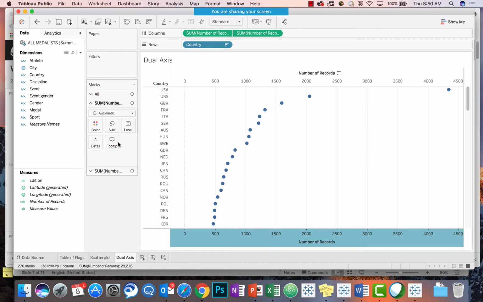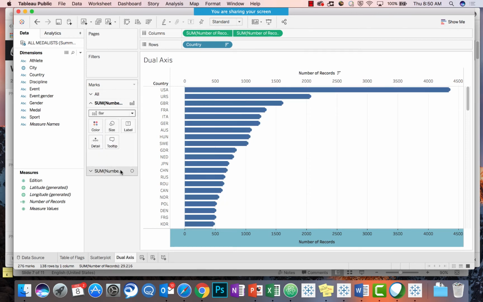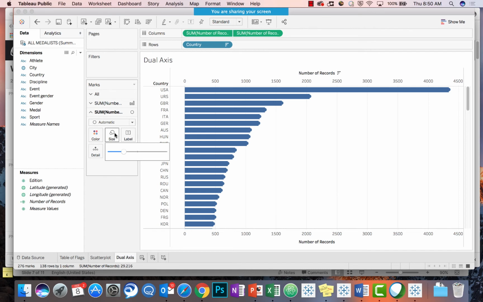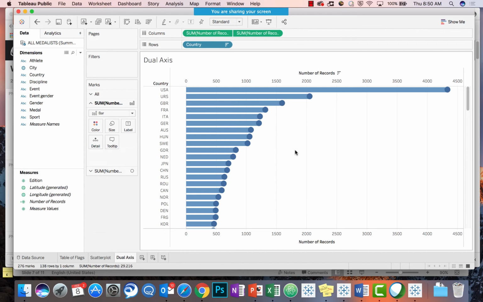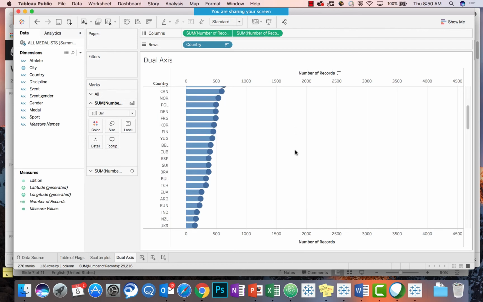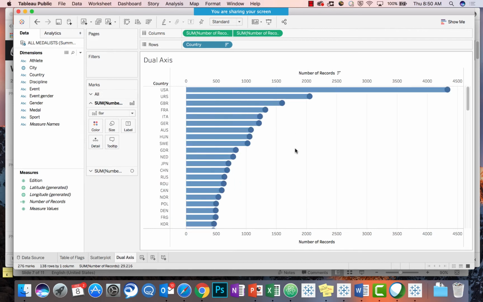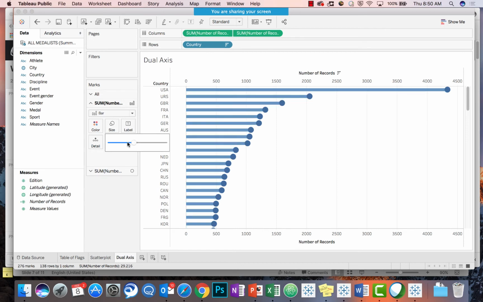Okay, so one of these I want to convert to a bar chart, and I want to keep the other as a circle. I want to bump up the size of the circles, and actually change the color of the bars to light blue. So that's a really quick example of what I refer to as a lollipop chart, and I can even change the size of the bars, make them narrow.